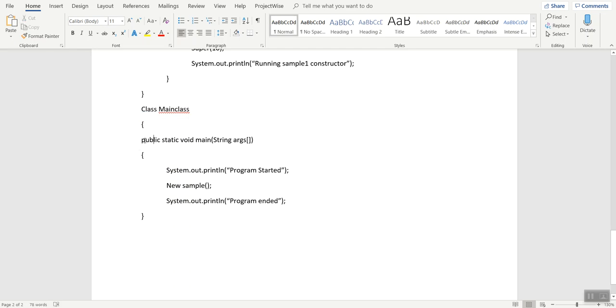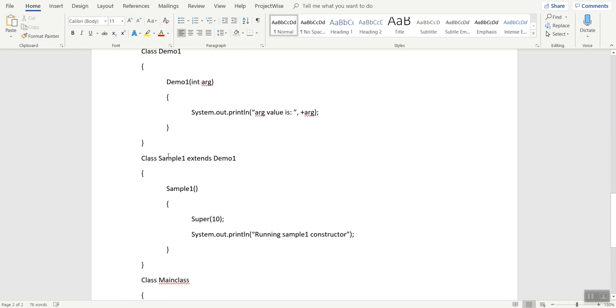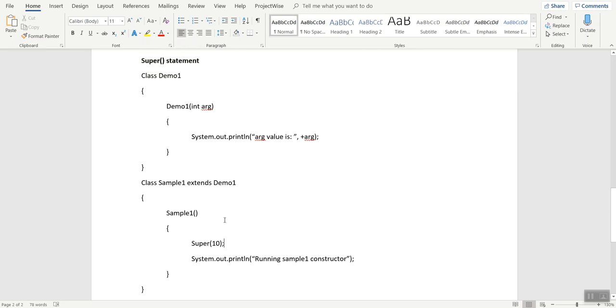this class first. So it will run this main method first, it will run this statement program started, then this will create one object of this class, so it will go to this class. Now it extends Demo1. So it will run this Sample1 constructor, saying that we have called this super statement super(10). So it will now go to this Demo1 class, and it will run this Demo1 constructor, and into that it will run these statements.